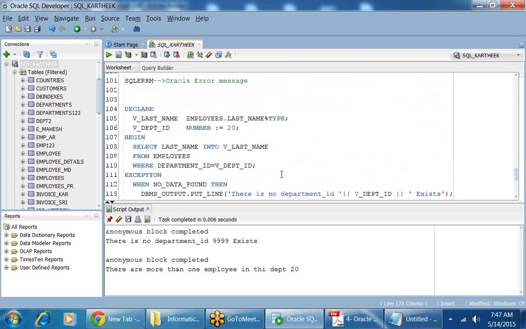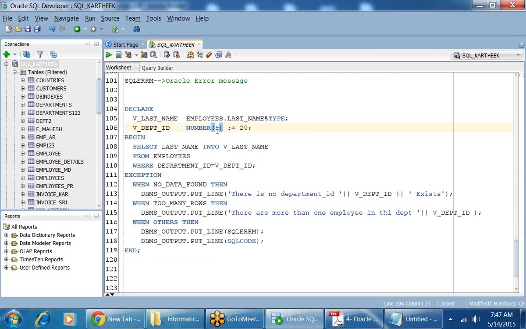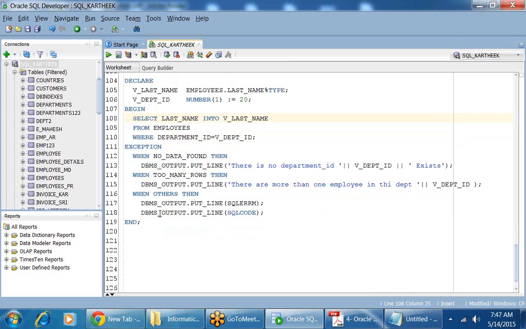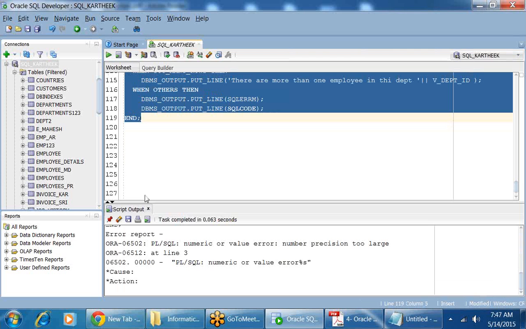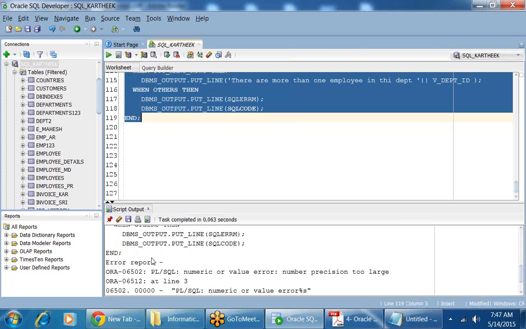In case of any other errors, suppose I define the number as number of 1 and I'm assigning the value as 20. See here, you defined it as number of 1 but I'm assigning a 2-digit value. That's an exception, right? At runtime it will throw the exception. See, that's another error. It is not a no data found exception, not a too many rows exception. It is raising some other exception. When you try to print it, it prints the error as numeric overflow error, number precision is too large.